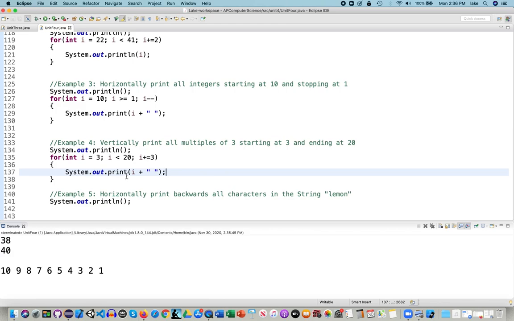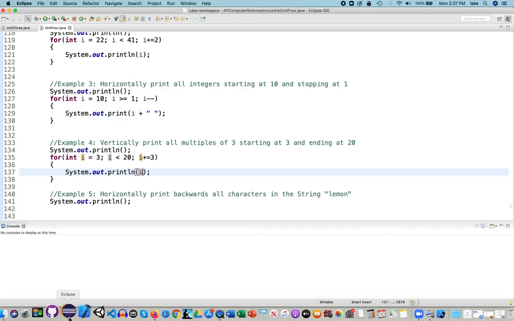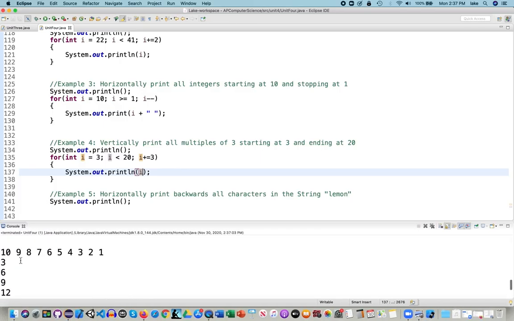We're not going to just forget it. So this is a horizontal print, so I want to do a vertical print. Don't need the space after it then. It's going to be all falling down. So here we go. Let's see if we see those 3's. Okay, so 3, 6, 9, 12.